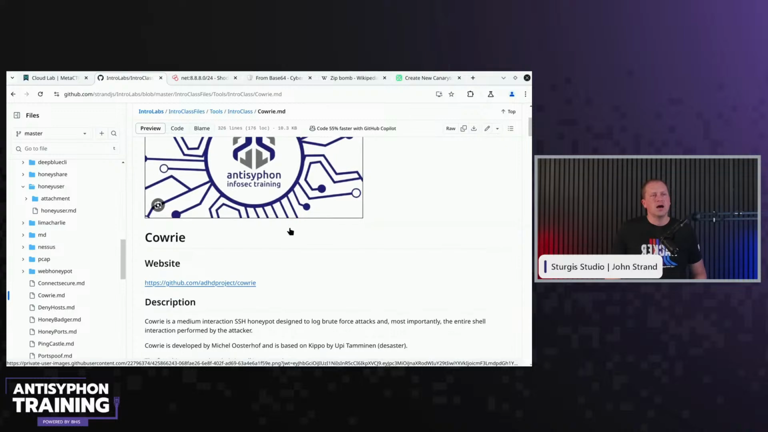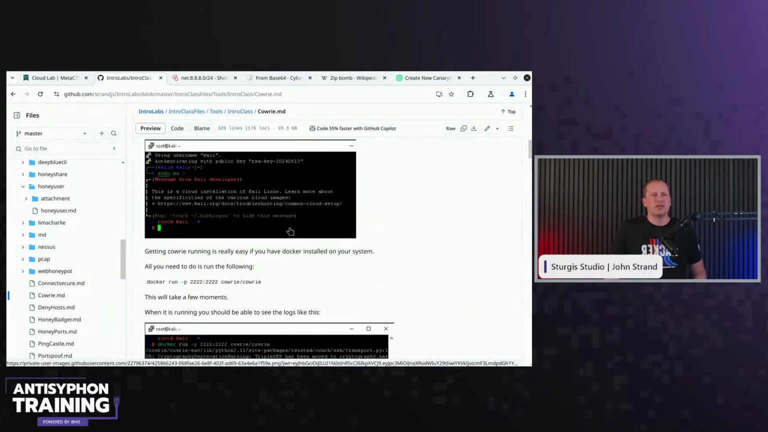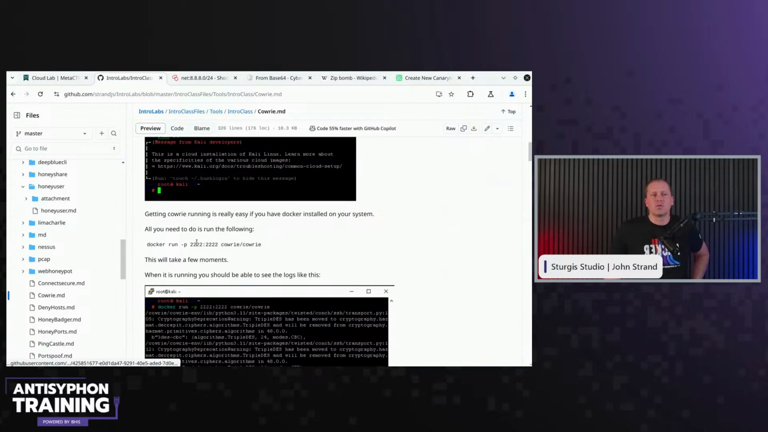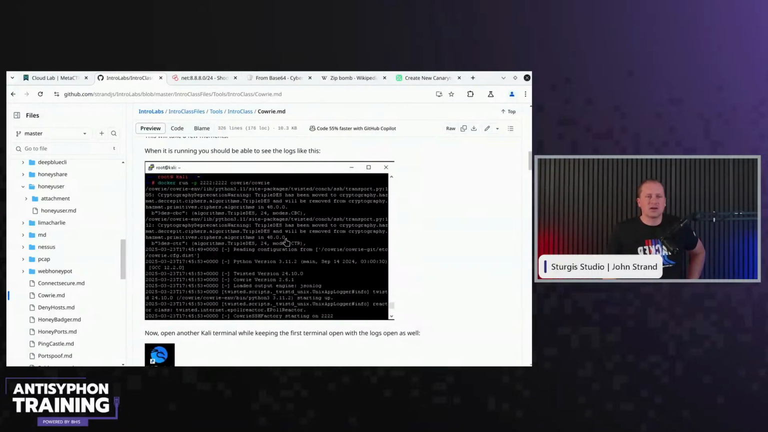Awesome. Very good. So we're going to run Cowrie. You're going to open up a Kali prompt. You're then going to become root with sudo su space minus, and then we're going to run Docker. You can run this on any system that has Docker installed. This command will work on any one of those systems. So you're going to run the Docker container.